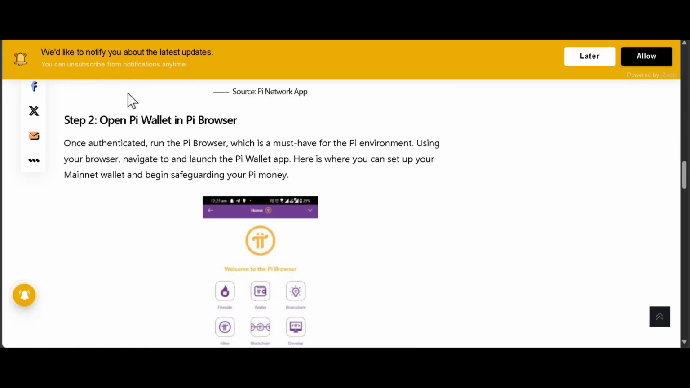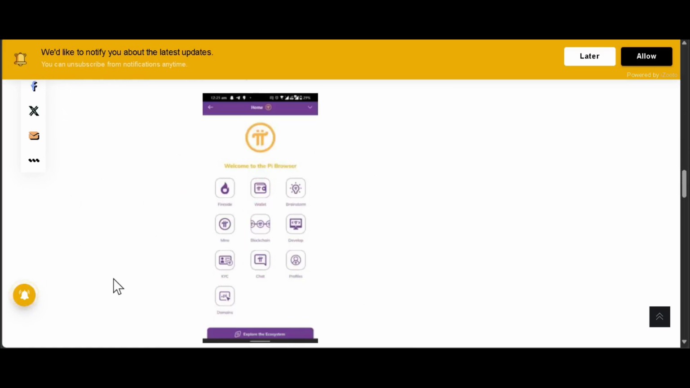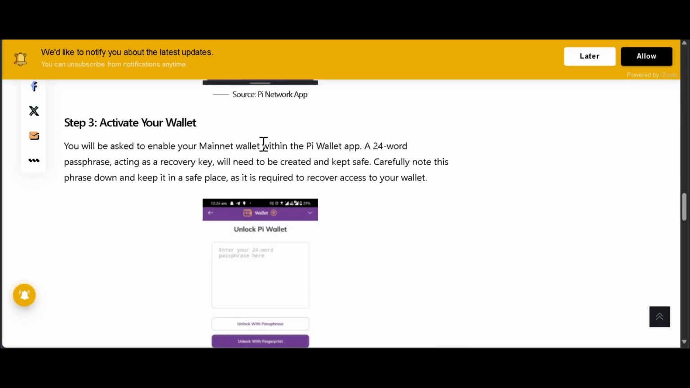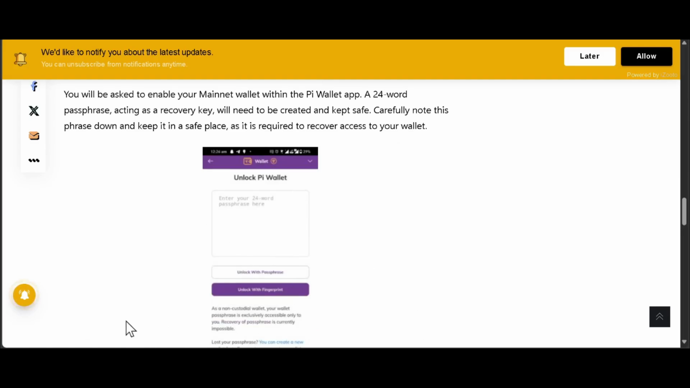So you need to open Pi Wallet in Pi Browser, as you can see from here. So you need to open the wallet, as you can see, here's the button. After that, you need to click on Activate Wallet.